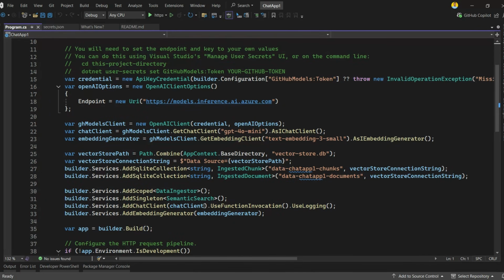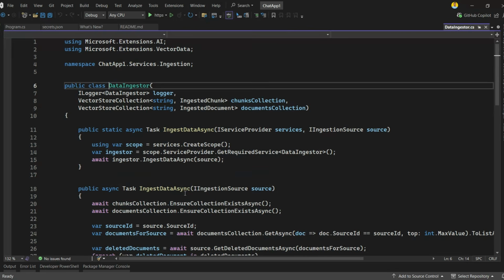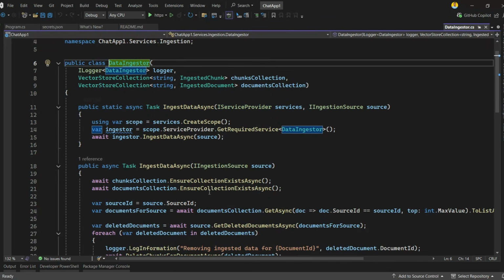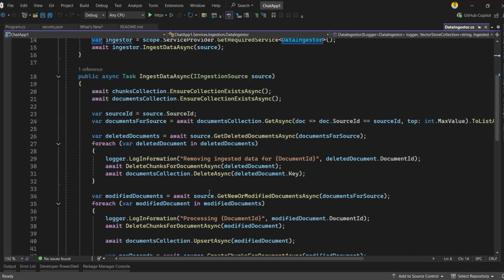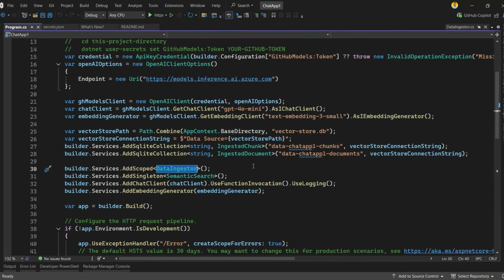There are also a few important classes that handle how the data flows inside the app. The DataIngester class is responsible for reading and processing PDF files inside the wwwroot/Data folder. It extracts the text content from each PDF, generates embeddings using the selected model, and then stores those embeddings in the SQLite vector database. This process basically turns your documents into searchable vector data that the AI can understand and refer to later.